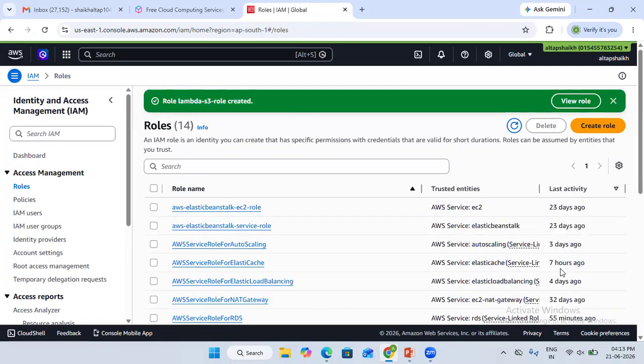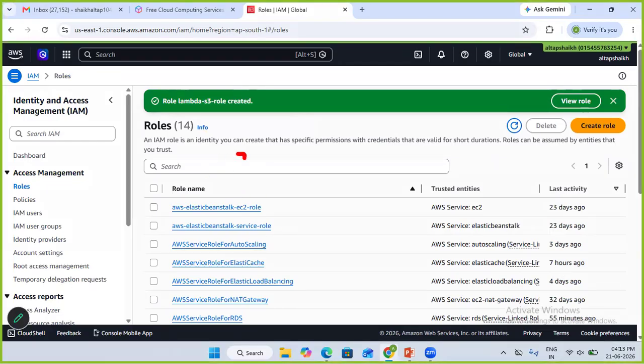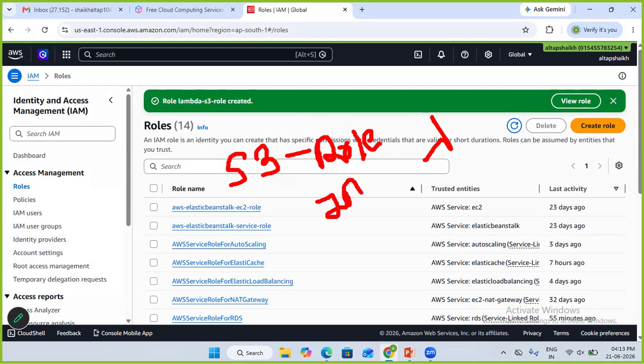Now we have successfully created the role. Up to here, what have we completed? We have created the S3 bucket. Then we have to work with the Lambda function, and for that purpose we have created an IAM role. Now we are going to play with the Lambda function.